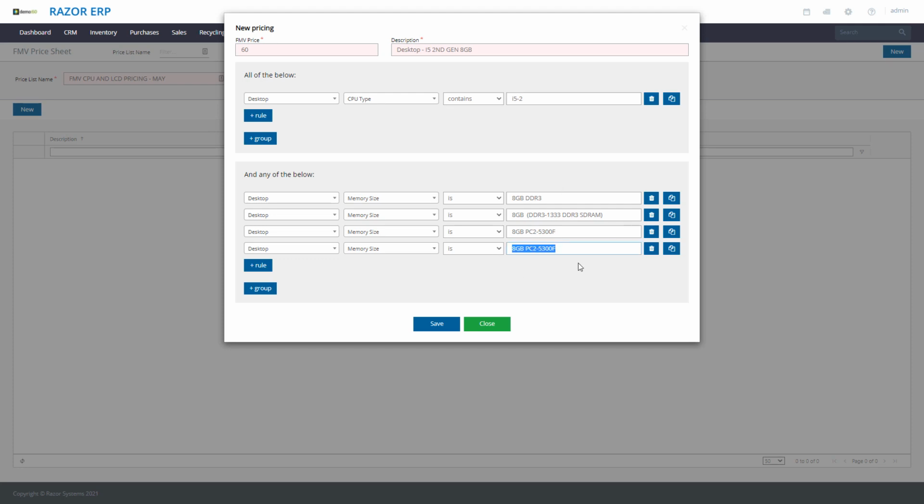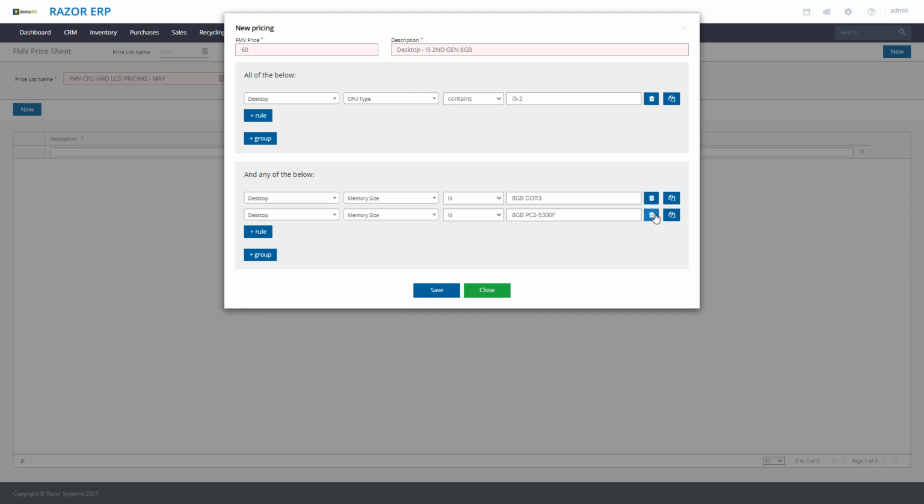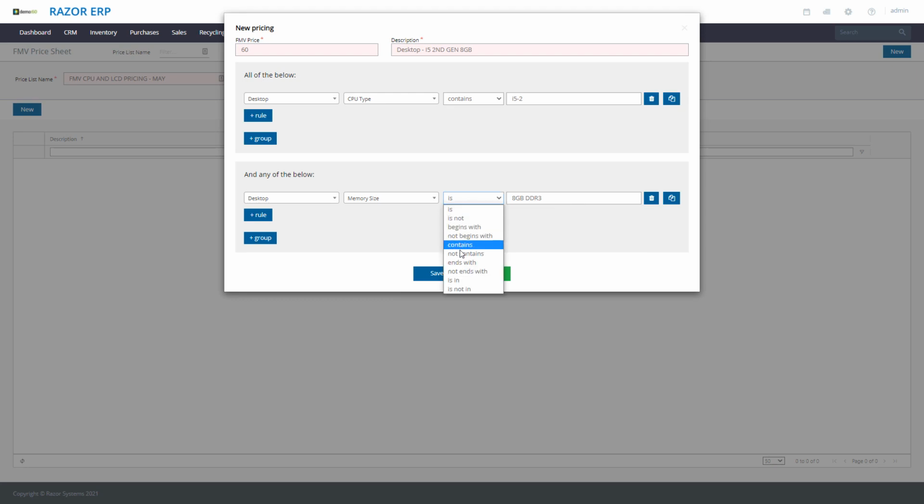But in general, I would have just deleted these all, and I would have said is contains 8 gigabyte, and that would cover all the different variations that we were looking to do.